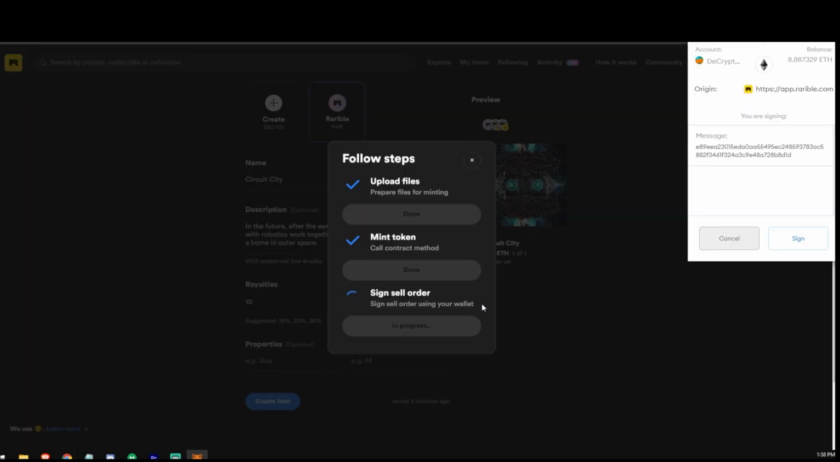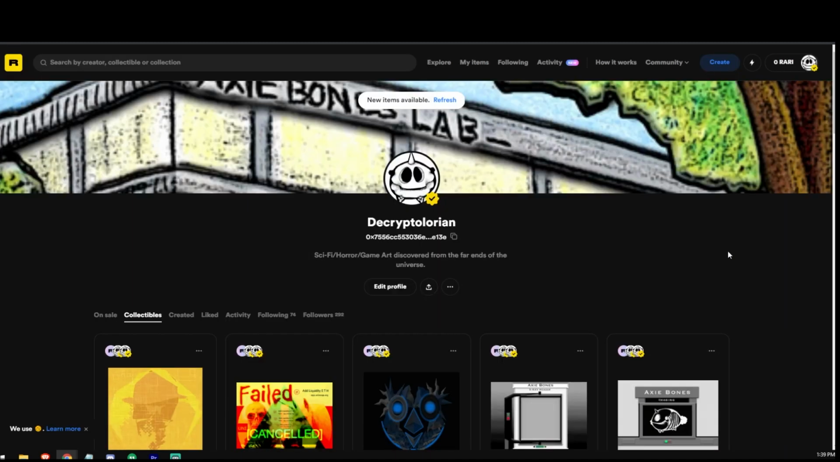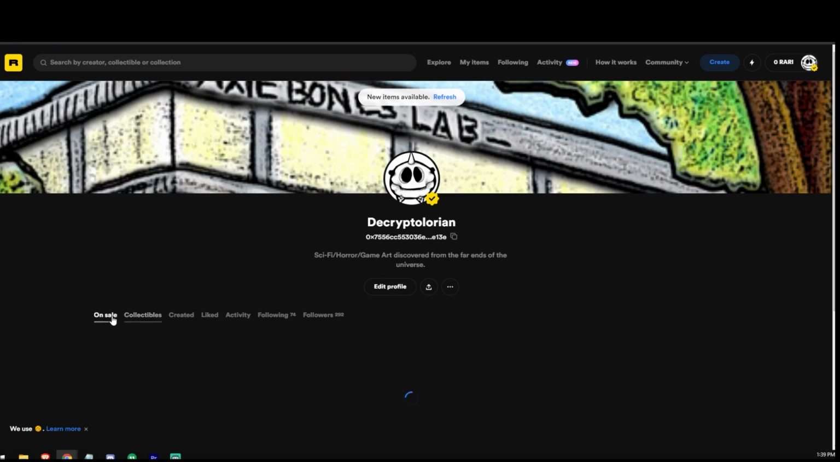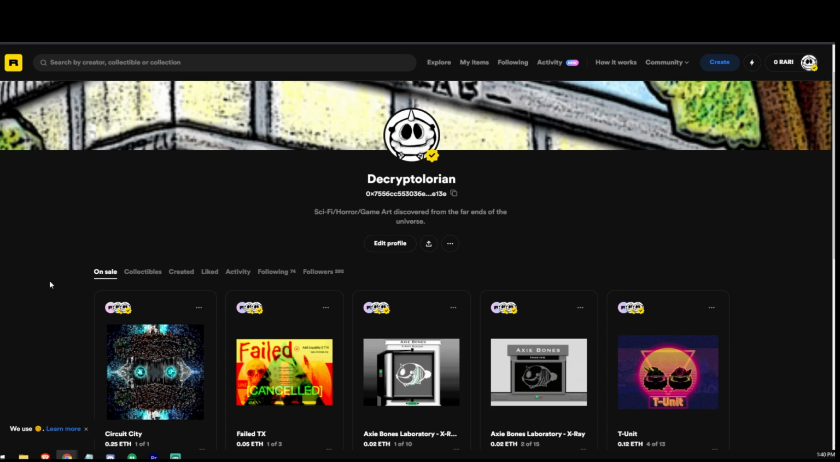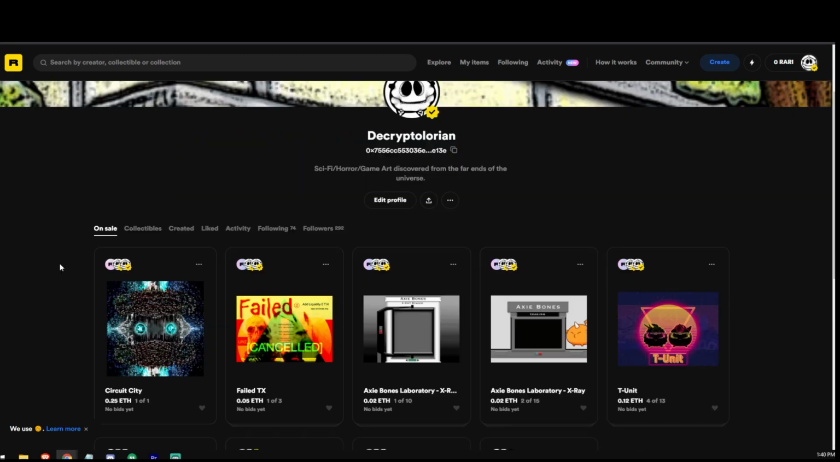Head back to Rarible and click Sign Sell Order to list your item for sale. Notice you don't have to pay an additional gas fee. Once your item is minted and on sale, you can go to your on sale page to see it. As you can see, Circuit City is now listed for 0.25 ETH. Congratulations on minting your first item. You can go to the on sale page, click on the three dots, and you are given several options to choose from.